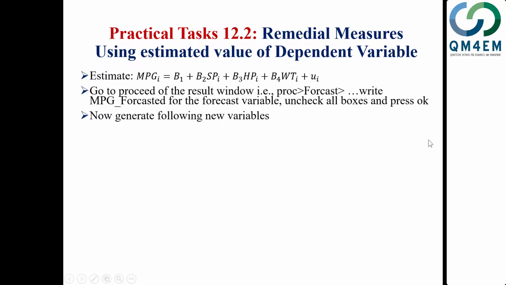So what I do, I need to generate the following few new variables. The first variable I'm going to generate is y transformed. I'm going to divide the dependent variable by the forecasted value of this dependent variable. That will transform this variable to a new variable which I'm calling y transformed, equal to the original variable divided by the forecasted value of the original dependent variable. So that gives me y transformed, or I can call it y static, it's up to me.